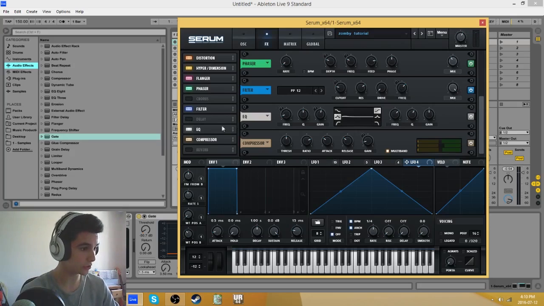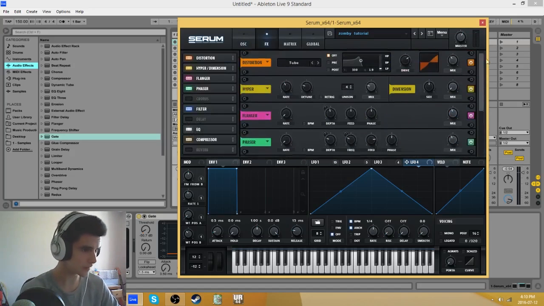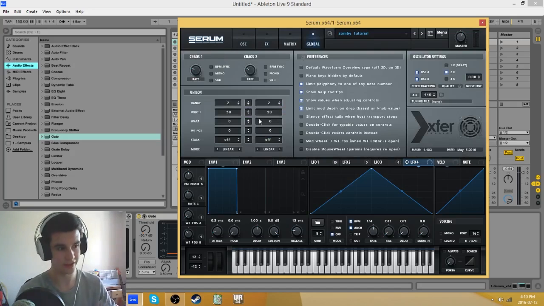Now I do have an EQ as well on here, using just one band. That one band is 40 Hertz for the frequency, and the gain is at 2.5 dB. Also I have a compressor on here. I'm just messing with the gain for the most part, and I have multiband on. Gain is at 2.6 dB for that. And that's pretty much it for the main settings.